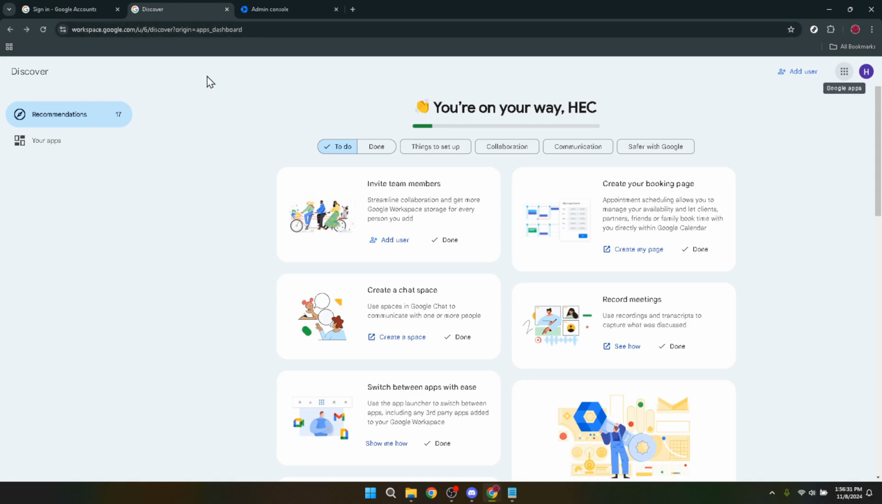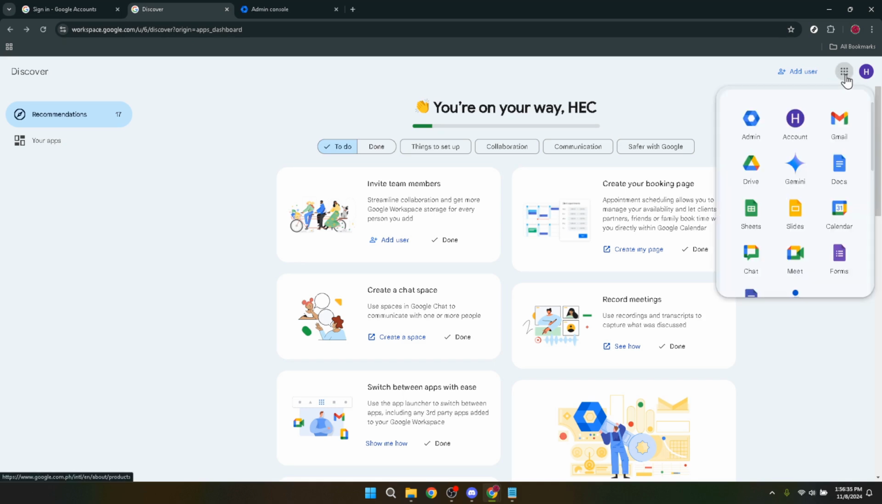Now, this next step is where some people get a bit lost, so follow closely. At the top right of your screen, you'll see a square dots icon, which is essentially Google's universal symbol for more options. Click on this icon to unveil the various apps and tools at your disposal within Google Workspace.